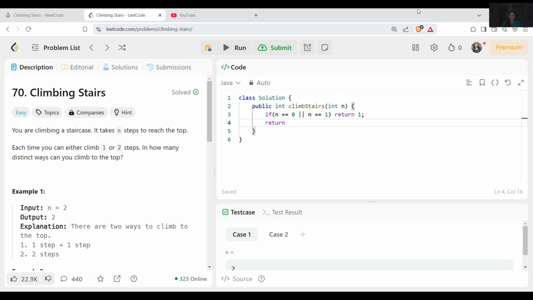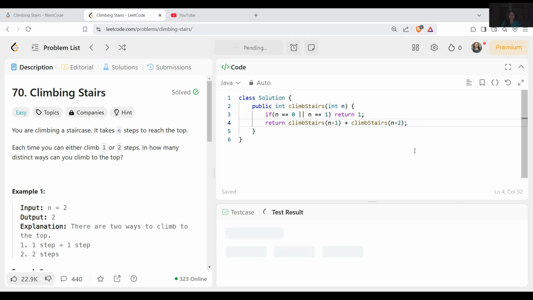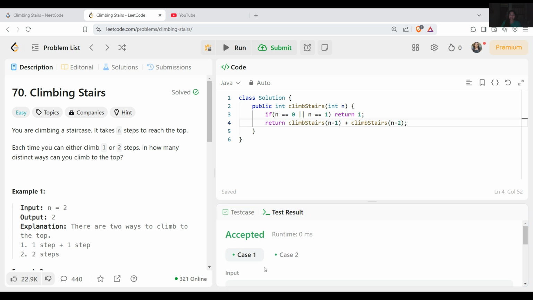So we will put climbStairs here, and inside this we'll pass n minus 1, and we'll add it with the two step at a time. So we'll simply subtract n minus 2 in that case. Okay, so let me run this. Fine, it's got accepted. Let me submit this.